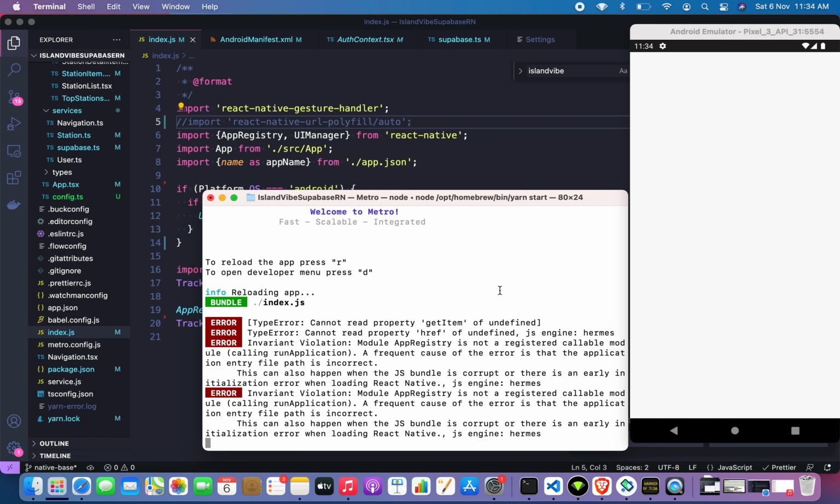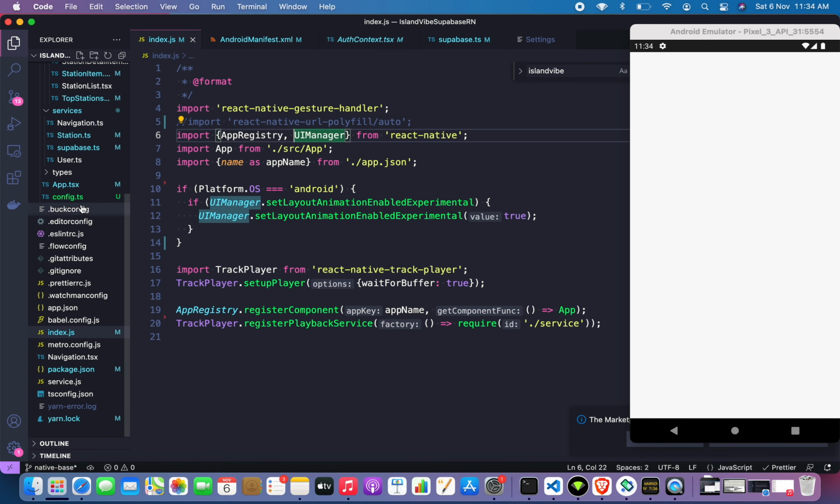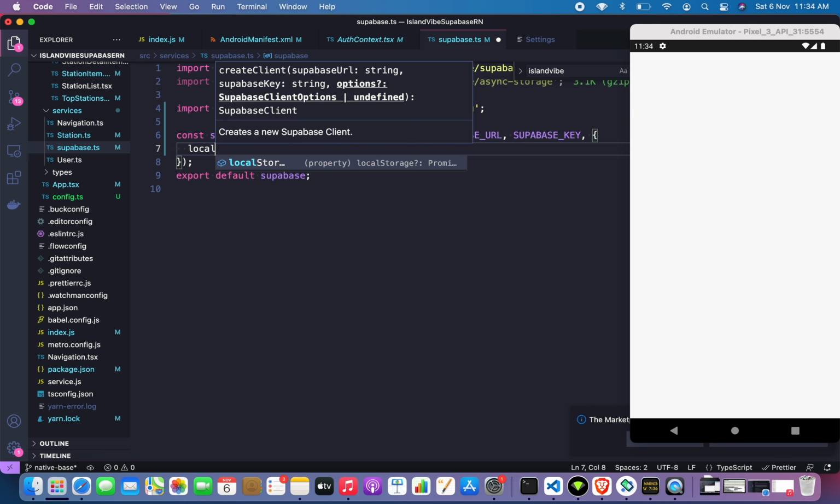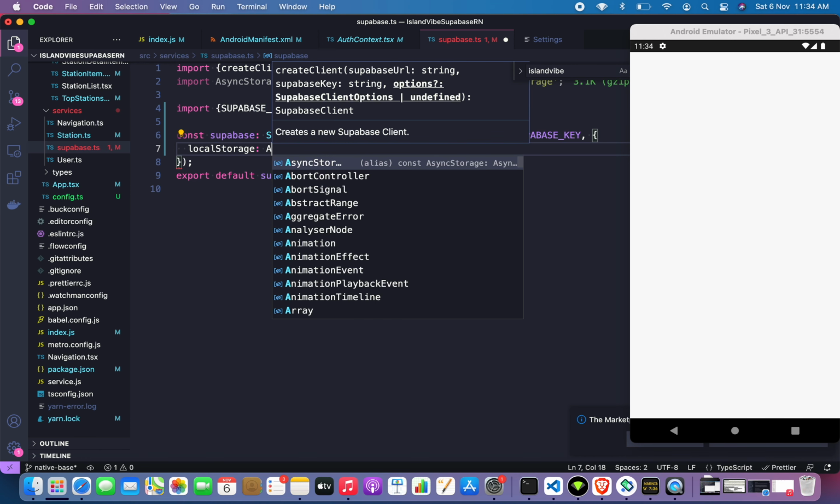Okay, so the first error is because the library is trying to access the local storage object, which is only available on the web. So on React Native, we'll need to use an alternative, and we can use AsyncStorage for that. So in order to do that, we need to go to where we instantiate our Supabase client, and we need to pass in an options object. And for the local storage option, we are going to pass in AsyncStorage.